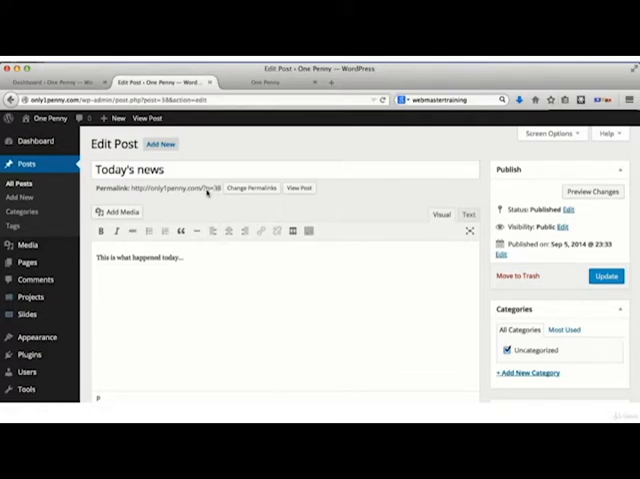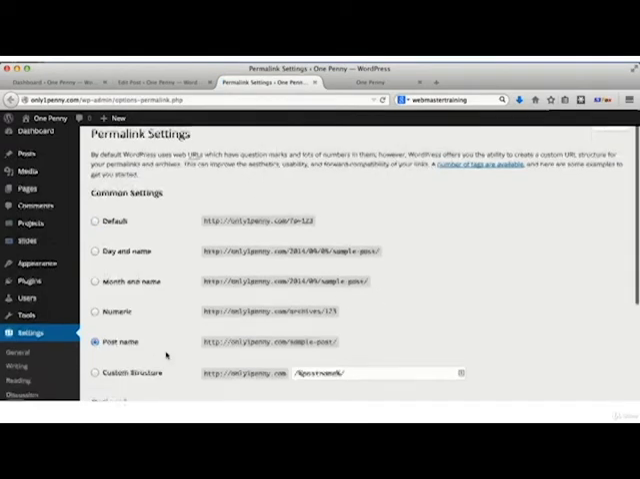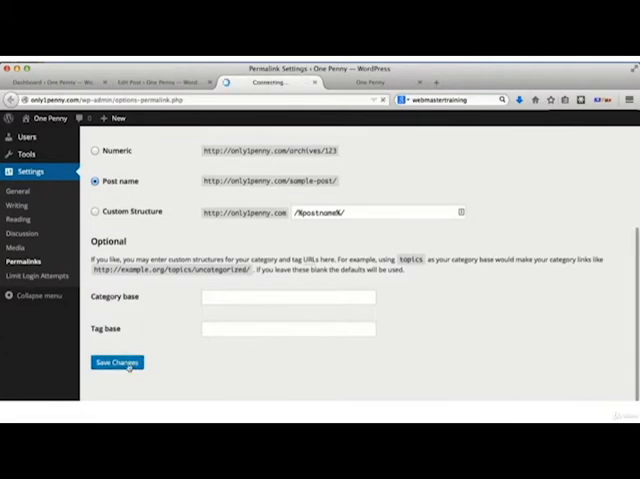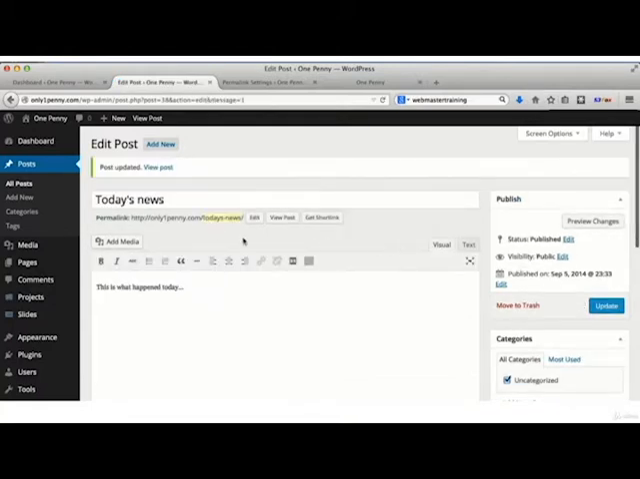So, next, click on Change Permalinks and then come down here to where you see post name and click on that, and then click Save Changes. Now, if we come back here, we click on Update, and you see that it's changed now to what the page is actually about. So in this case, it's called Today's News, which is much easier for people to understand or to remember, as well as for Google and the other search engines to know what the page is about.